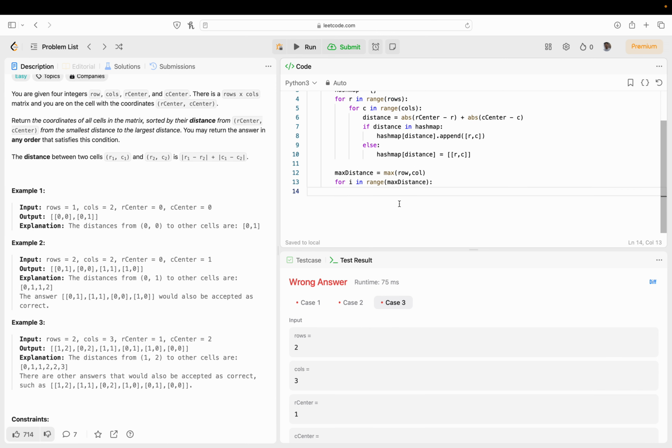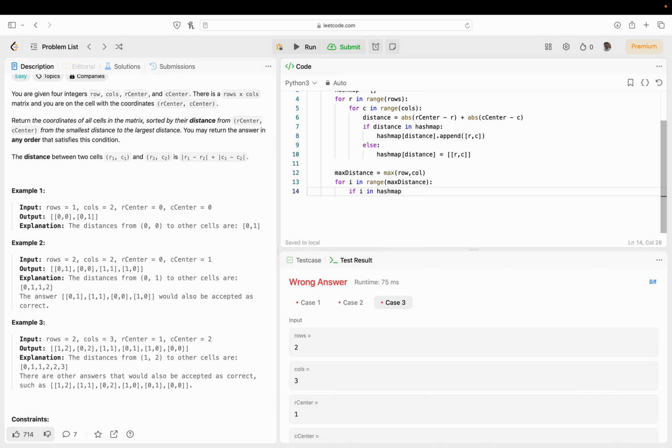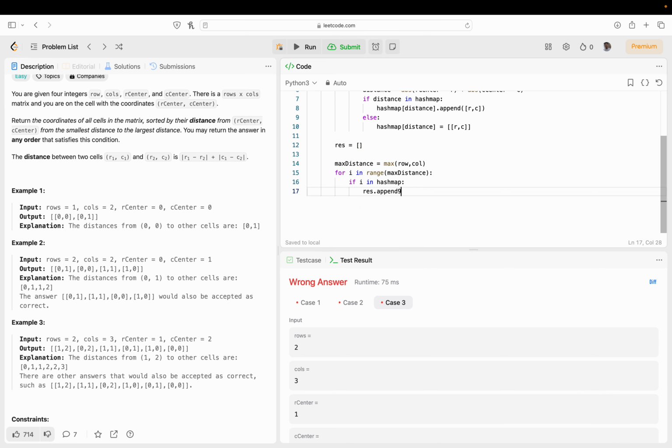For i in range of max distance, if i in hash map, res is equal to an empty array, res dot append hash map at i, and then return res. There we go.